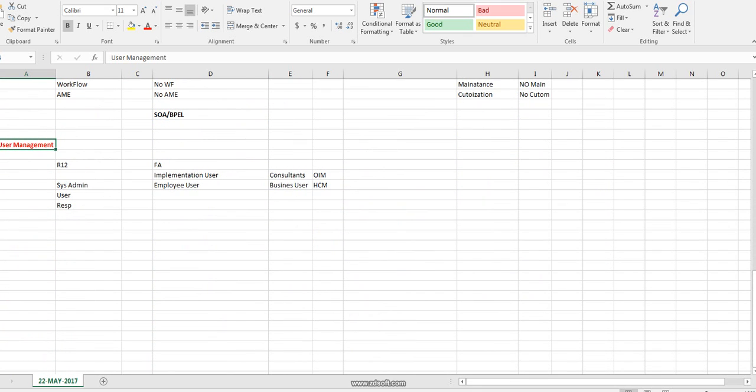Mainly here we have two users. One is the implementation user, the second one is the employee user. Implementation users are consultants who are going to implement the SCM or finance Fusion applications. We will create them by using OIM. For an implementation user, there is no employee association. But an employee user has an employee association, because he is an employee of the company. A best example is business users. We will create these users by using HCM, Human Capital Management. This is what we discussed yesterday.